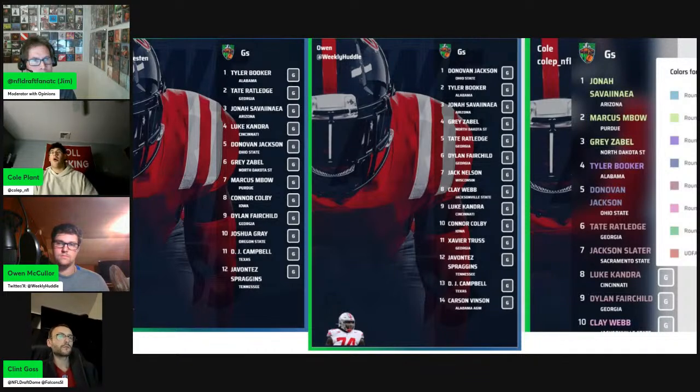He's a super strong mauler. He has great hand placement at the point of attack. He has great leg drive, and he's a super smart player. So honestly, we're talking about a center prospect down the line as well.